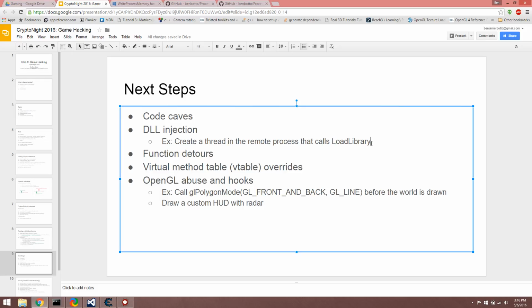There's some self-modifying assembly, so assembly code that runs and then modifies itself on the fly. It's kind of complicated, but really interesting if you're into that sort of thing. Once you learn DLL injection, there's some other stuff you can do.